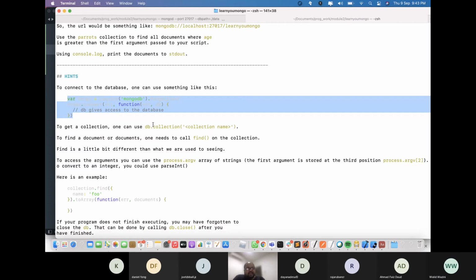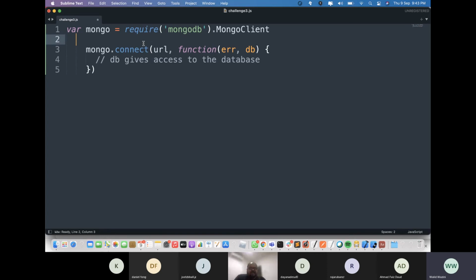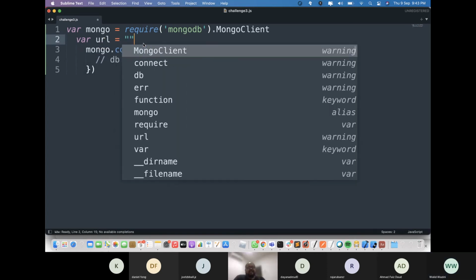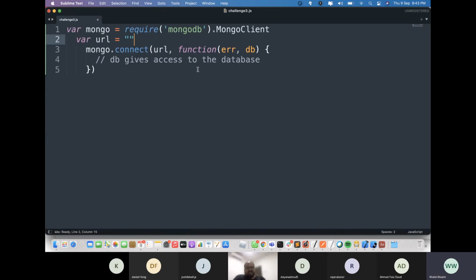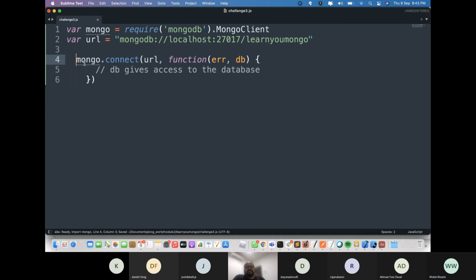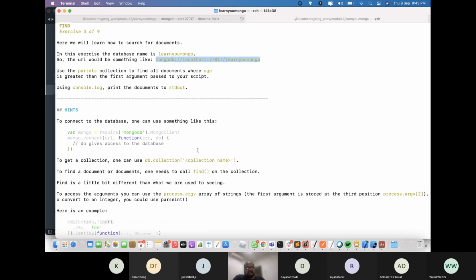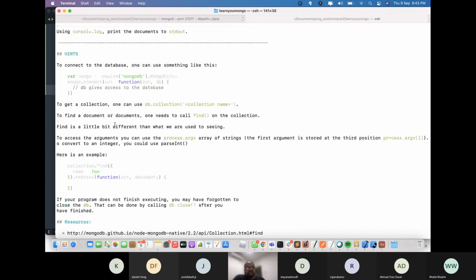The URL of your database will be something like this. So var URL equals whatever they suggested. Once you are connected to the database, you can use the find method.